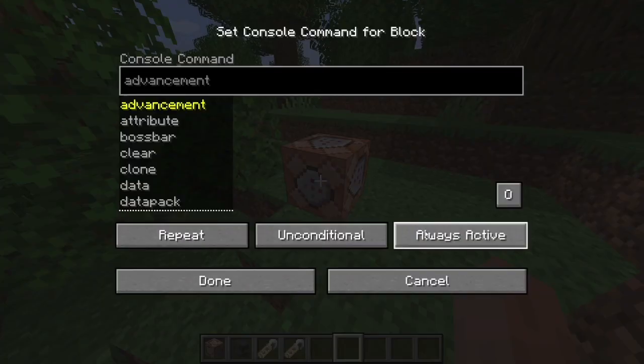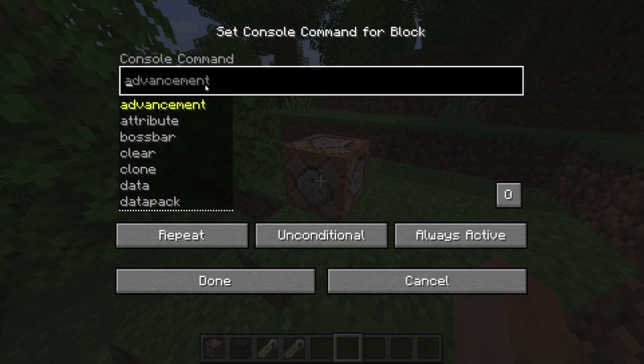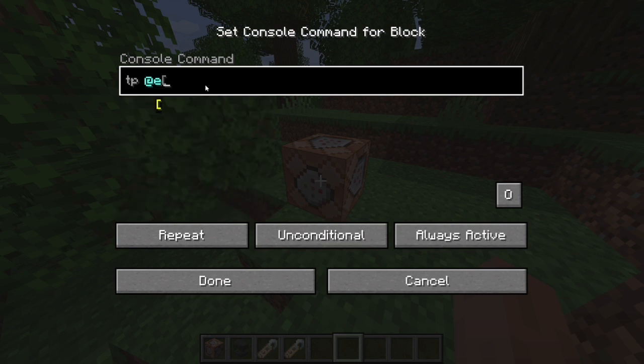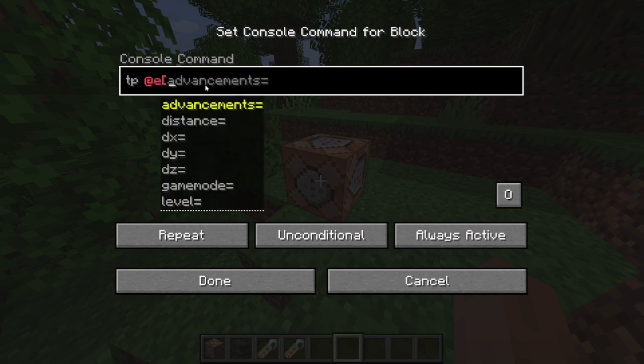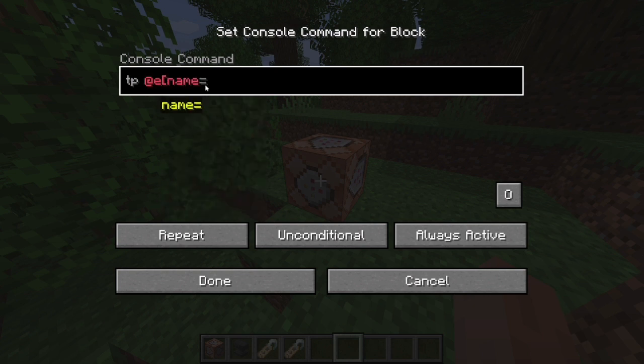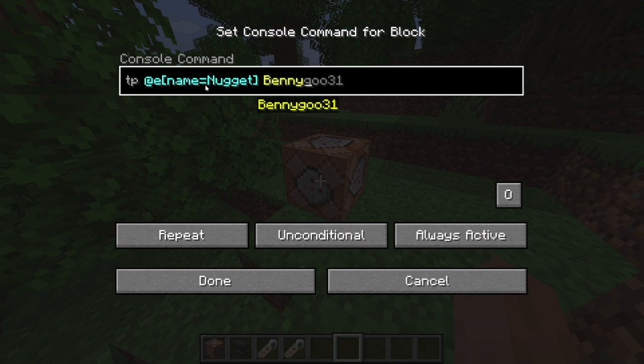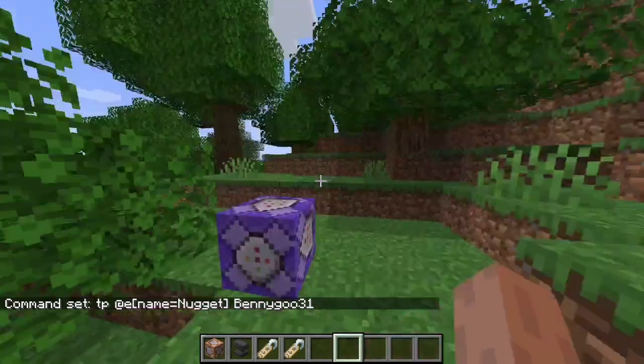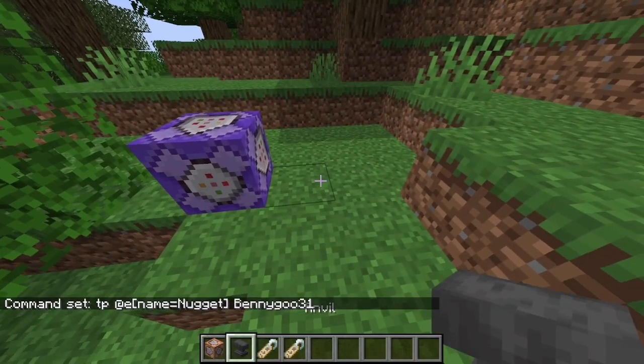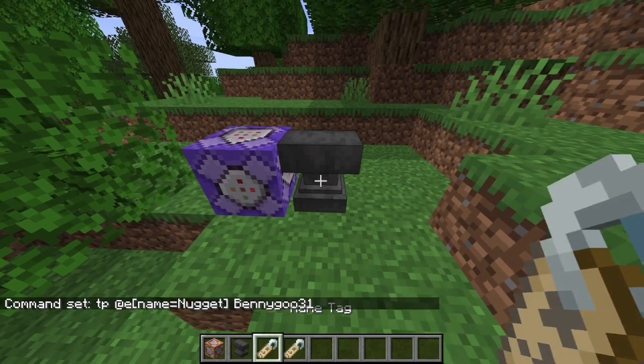So, in the command block, we're going to change it to repeat and always active. And we're going to type in the command block, tp @e[name=, and then this is optional, you can choose any name. I'm just gonna choose for now Nugget. Then close the square bracket, then a space, and then type in your Minecraft name. I'm on my brother's account, so it's gonna be what's up on the screen. Now you click done, and it will say command set in chat.